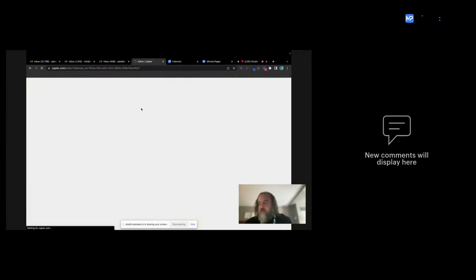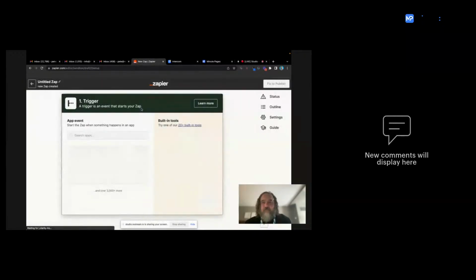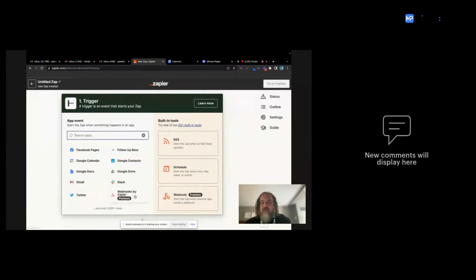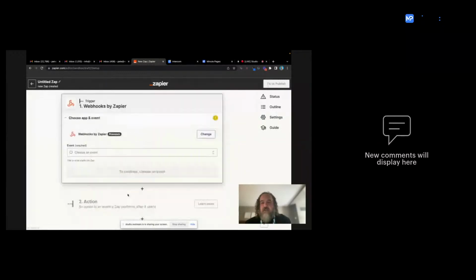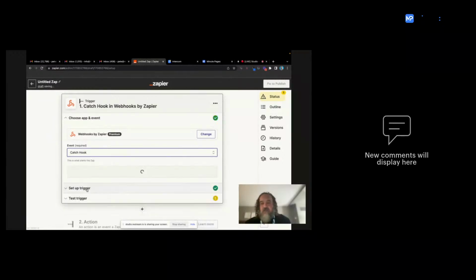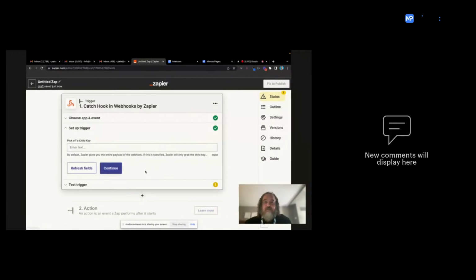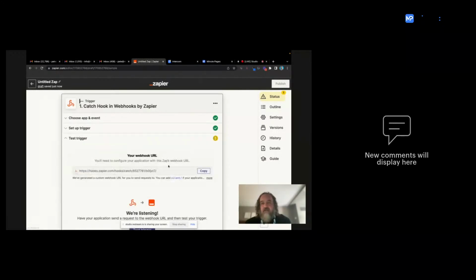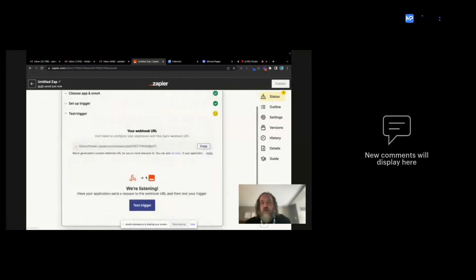It's going to pop open here. Give it a second. And you're going to look for Webhooks by Zapier. So click on that. And you're going to want to choose an event. That event is going to be a catch hook, not a retrieve pull, not a raw hook. You want just a catch hook. Then you're going to hit continue and continue again. And there is your URL.